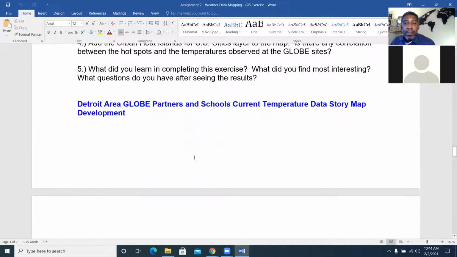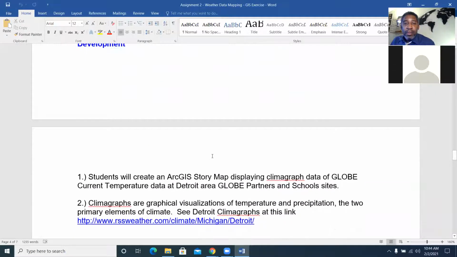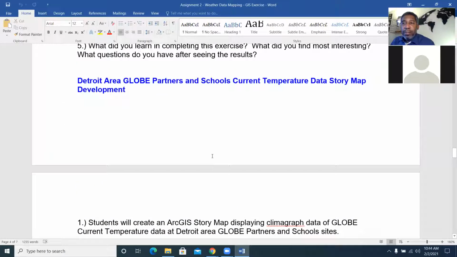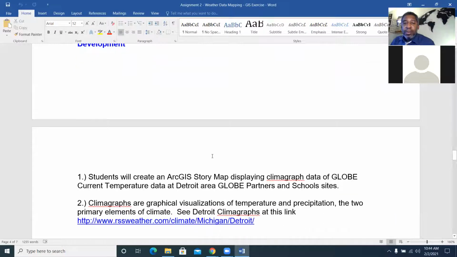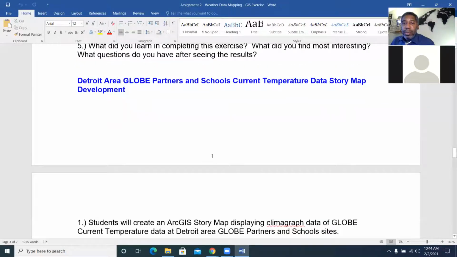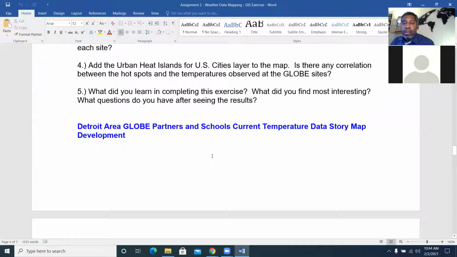The last thing we're going to do, probably pick this up on Thursday, is create a story map using the current temperature data.